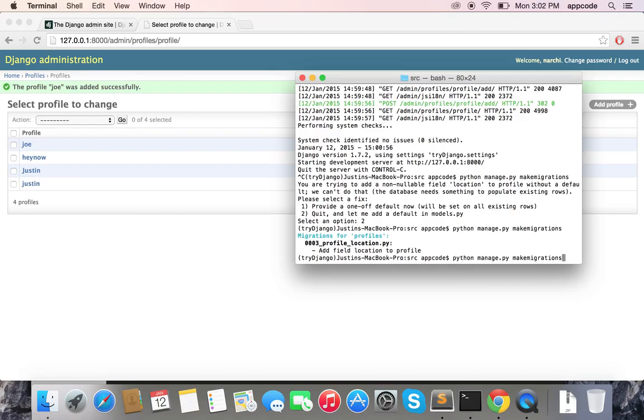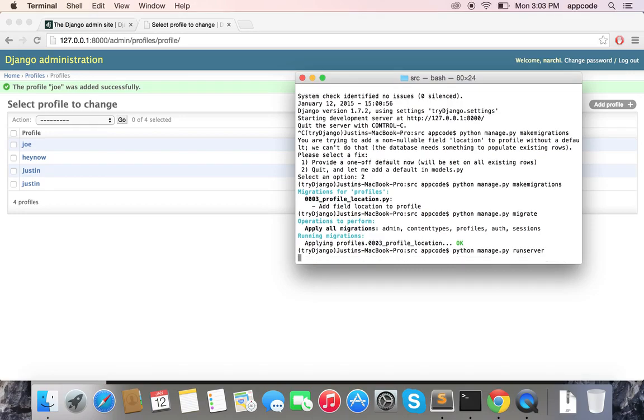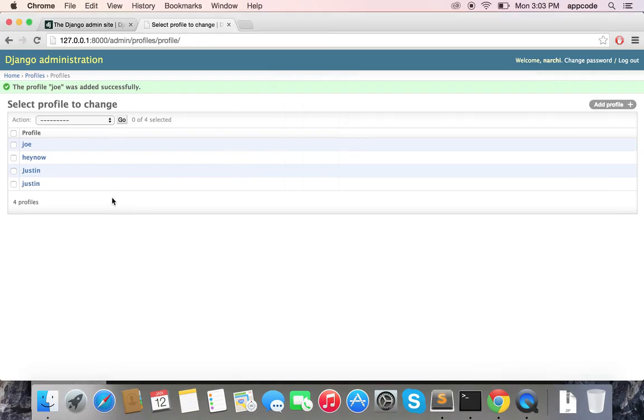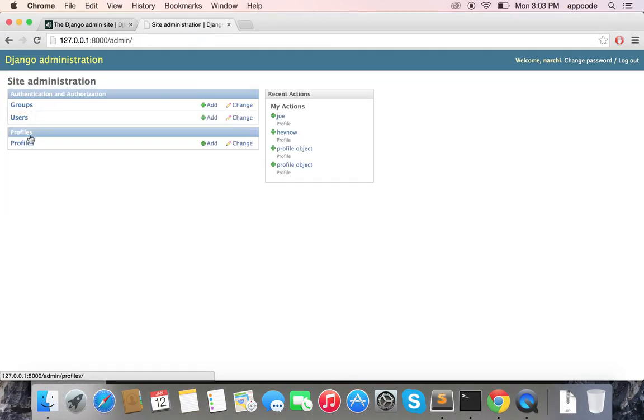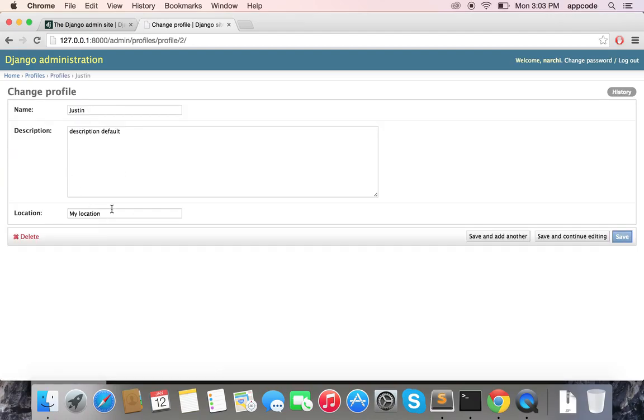So now I have to run python manage.py migrate to migrate these model changes to my database. Great. The profile model has been migrated to the project's database. So I'm going to run the server again. Type python manage.py runserver. Go back to /admin and open profiles again. The default value for the location has been added to each profile, my location.